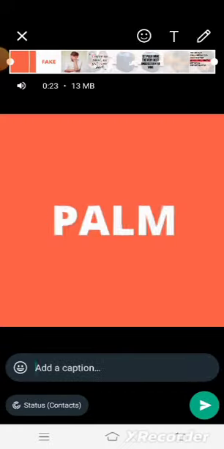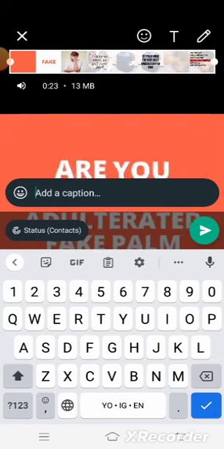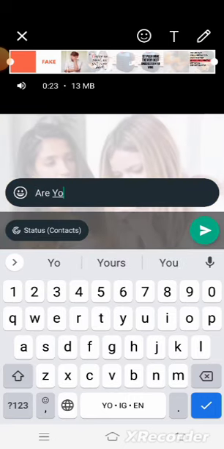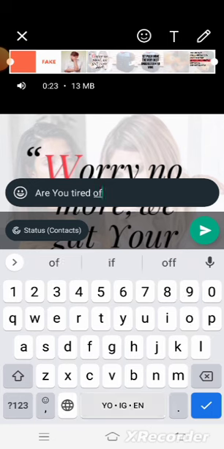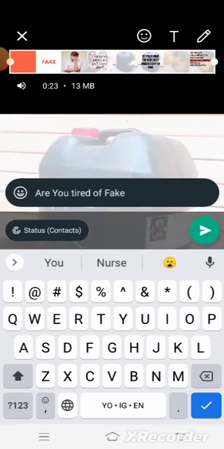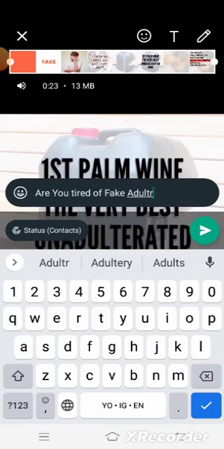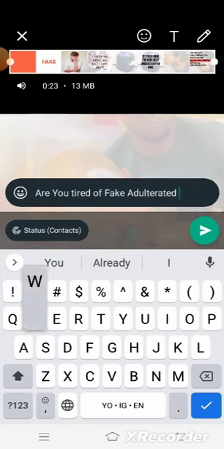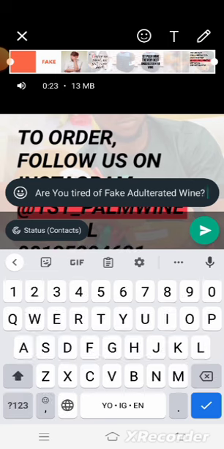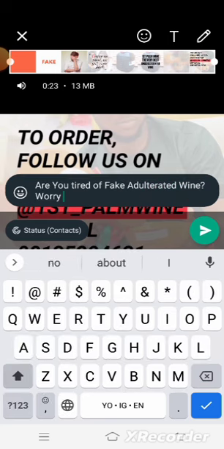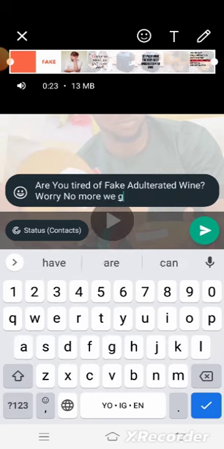Are you tired of fake adulterated palm wine? If so, worry no more, we got your back. First Palm Wine, the very best unadulterated palm wine. To order, follow us on Instagram at first_palmwine. Got your back.